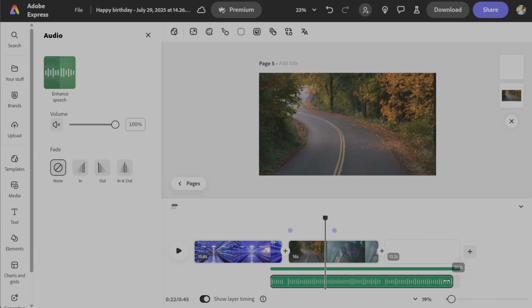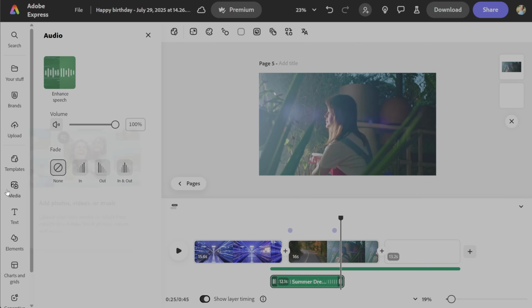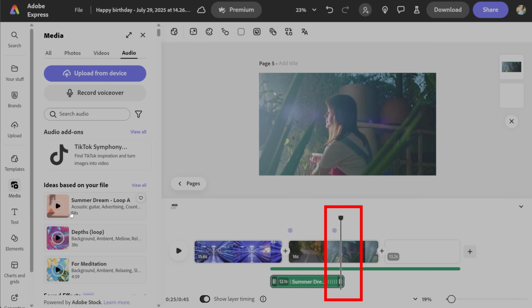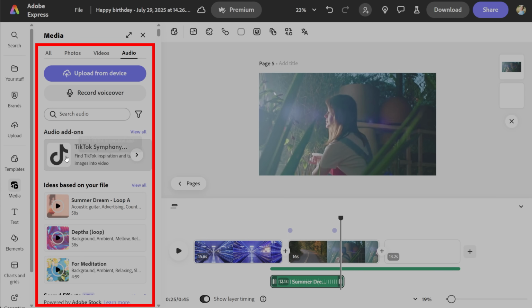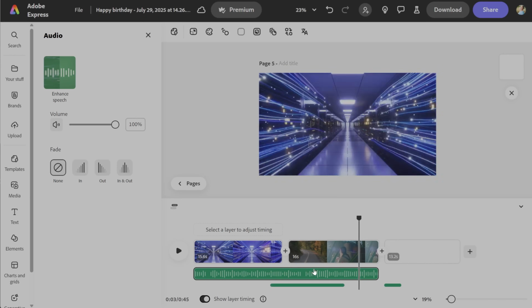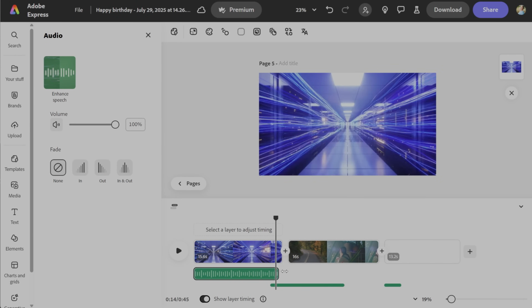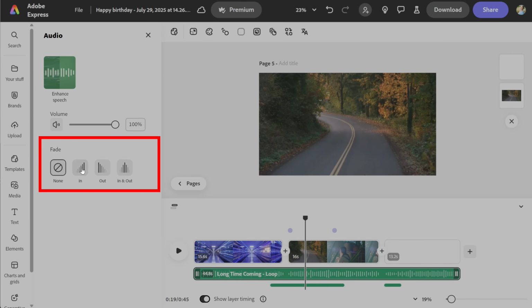To add music or a sound effect, put the cursor in the position where you want the track to start, then click on the music from the library or upload your own. You can move the audio around, trim it, and use the side panel to control the volume. You can also add fade in and fade out transitions.